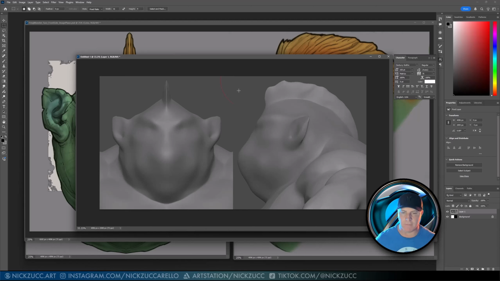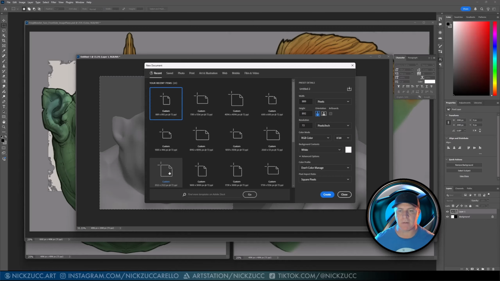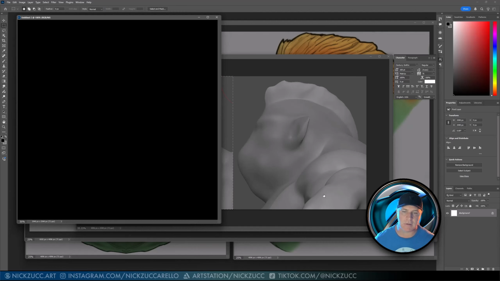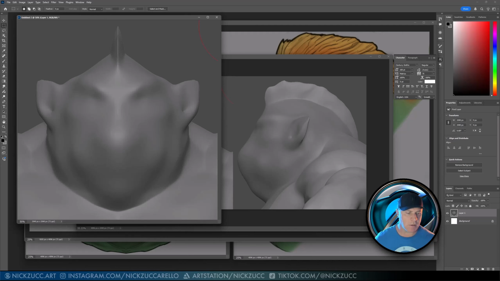So if I tap M to put it on the marquee tool, and put this on just normal, I should be able to click and drag out, hold down Shift, and make a perfect square. And it should make me an image that is 2048 by 2048. So if I copy this, Control C, hit Control N to make a new document and hit create, and paste that in there, and tap Control E, that will merge everything down, and you can see I've got a document that's 2048 by 2048.